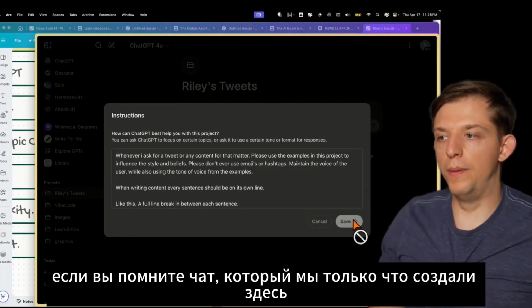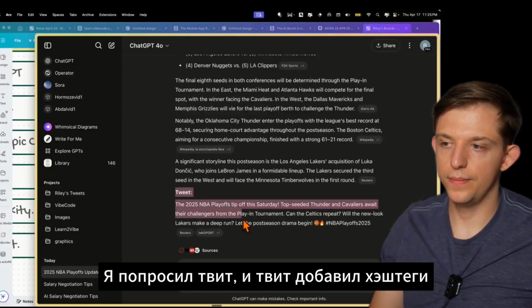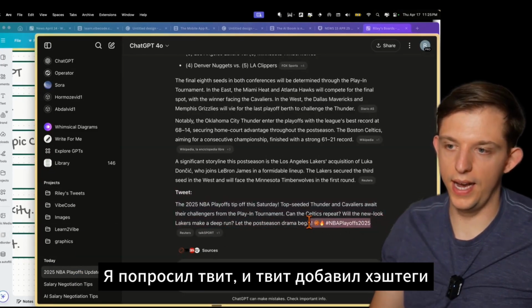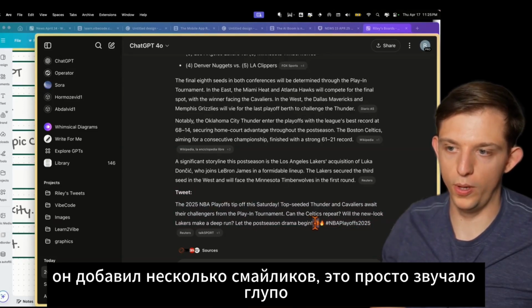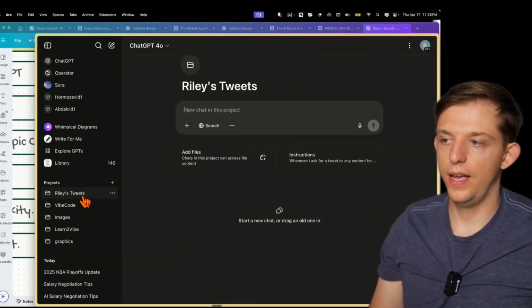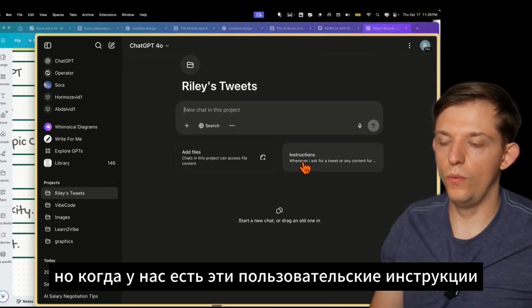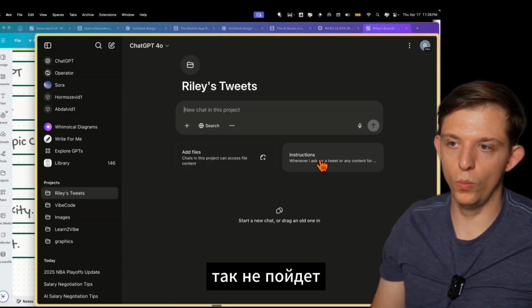Now, if you remember, to the chat we just created down here, I asked for a tweet. And the tweet added hashtags, it added multiple emojis. It just sounded dumb, right? Or, it sounded not like me. But when we have these custom instructions, it won't do that.